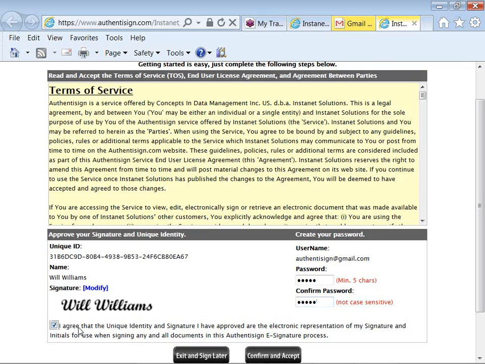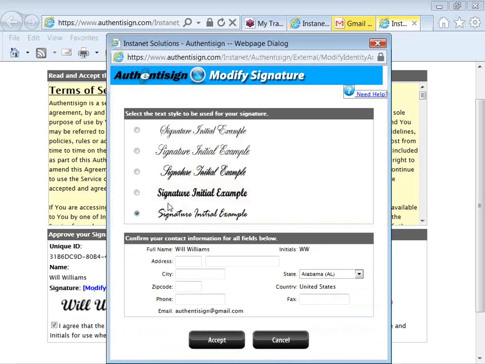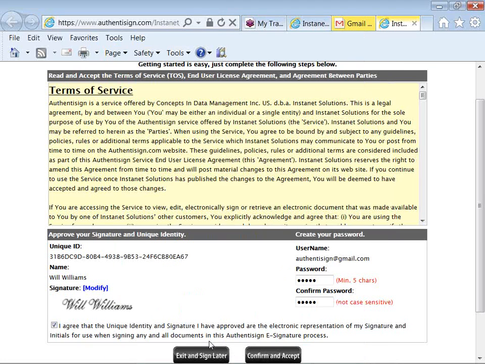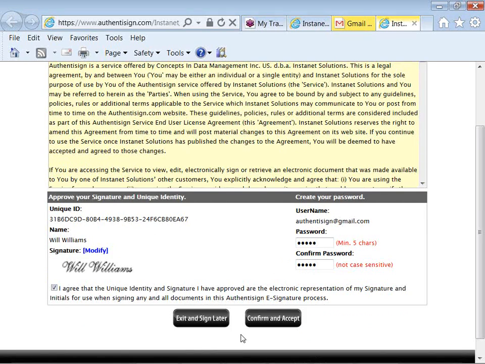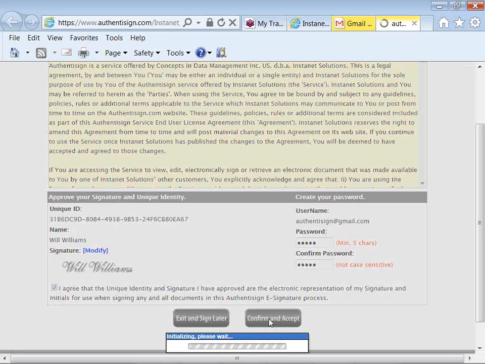They can agree the unique identity signature, approve the electronic representation, and that's where they can modify the signature. See, it's in blue. It's a link there just above their name, modify. They can click there, and they can choose a font style that will best represent their signature. They can update their contact information if they choose to, but my sense is most don't, and that they accept it. And you can see that the font style has changed. When they click to accept their signature blocks, that font will be applied. Confirm and accept. They've confirmed and accepted. They've generated a unique password.